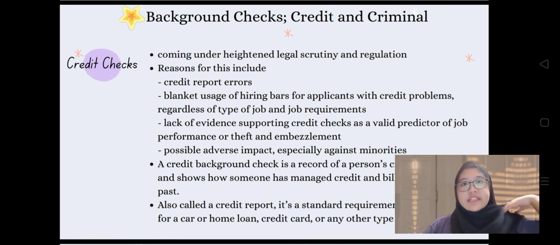Okay, the next legal issue is background checks, which are credit and criminal. The credit check is coming under heightened legal scrutiny and regulation. Reasons for this include, first, credit report errors. Second, blanket use of hiring bars for applicants with credit problems regardless of type of job and job requirements. And third, lack of evidence supporting credit checks as a valid predictor of job performance or theft and embezzlement. And the last one is possible adverse impact, especially against minorities.